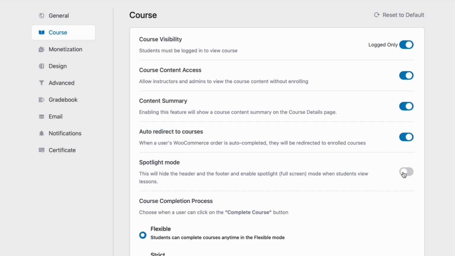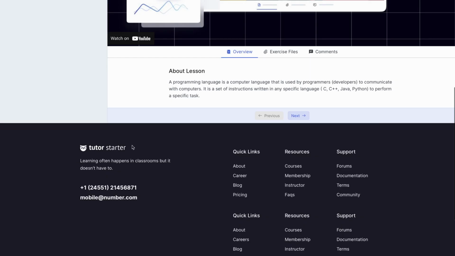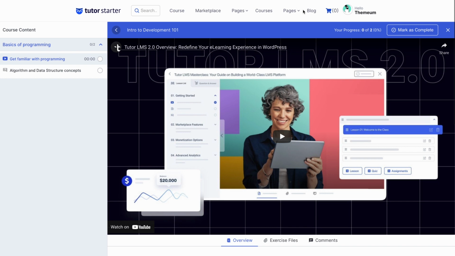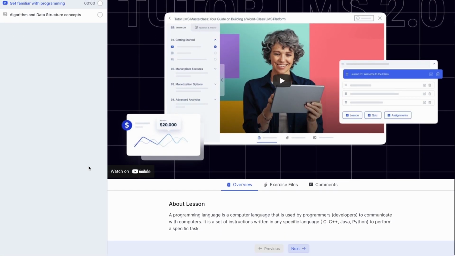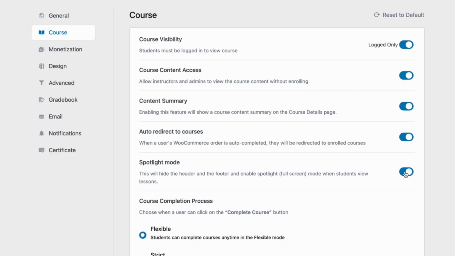Now, we have the Spotlight mode. This is a very essential feature for Tutor LMS. So, enabling the toggle for Spotlight mode will hide the footer and the header of a lesson when a student is viewing that lesson. So this ensures focused learning as only the lesson is displayed on full screen to a student.